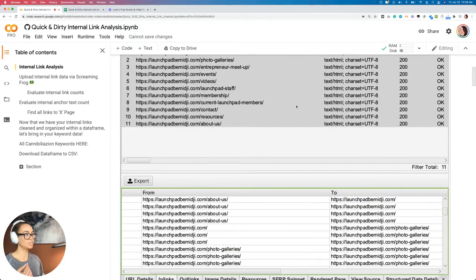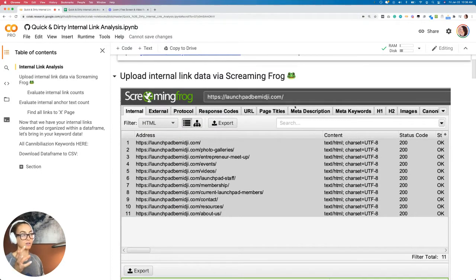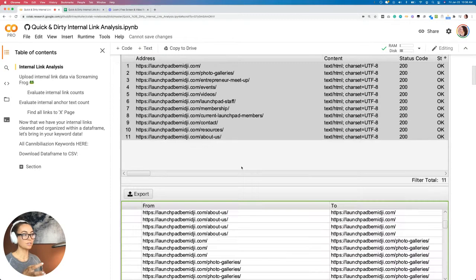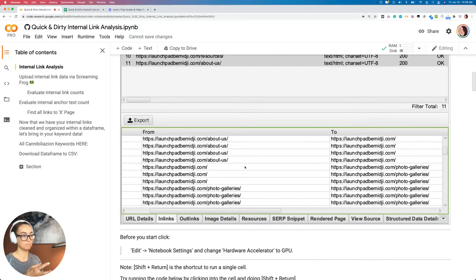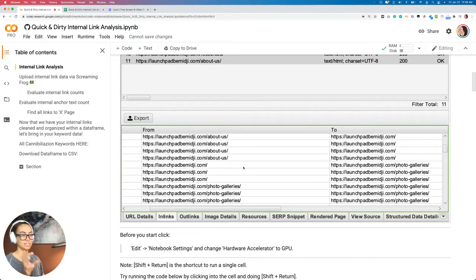First off, I go to Screaming Frog and I crawl the site that I want to analyze the internal links of. I select all the URLs, and then I go down to that bottom area of Screaming Frog and download all of the in links, right? So it's collecting all the information of every single crawled page. What are the to and from links of that page?